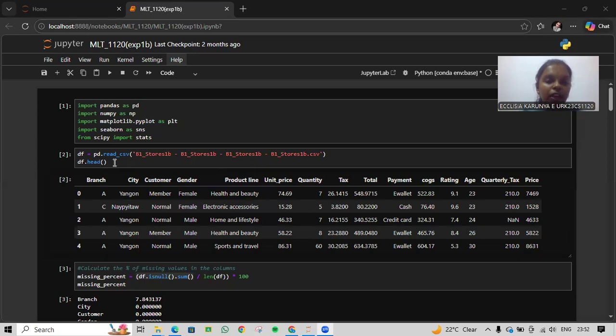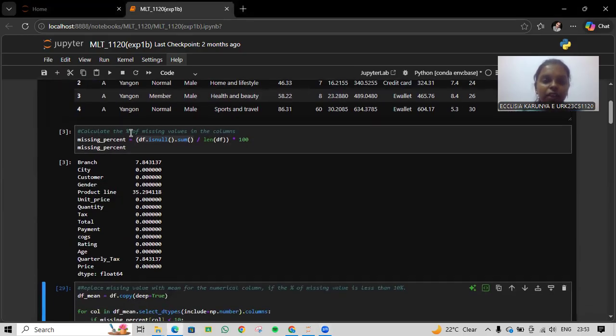Then we are using head() to display the first 5 rows of the dataset. Then we are going to calculate the percentage of missing values in the column. Here df.isnull() is going to check each cell in the dataset. It will return true if the value is missing, otherwise it will return false. And then .sum() is going to count the total missing values column wise.